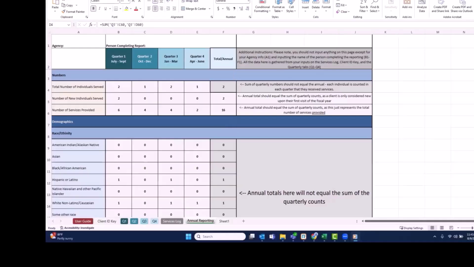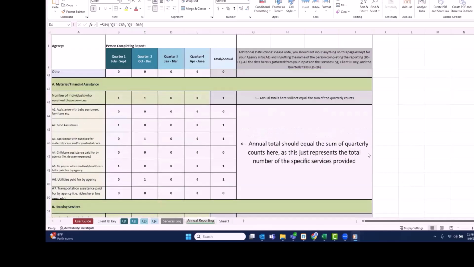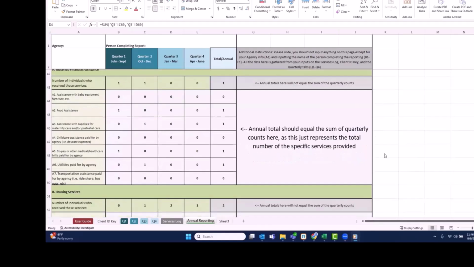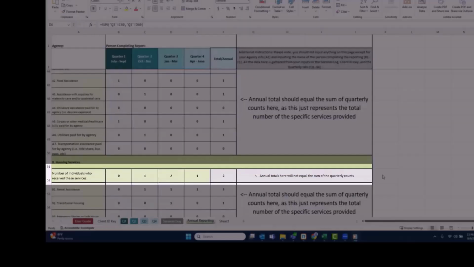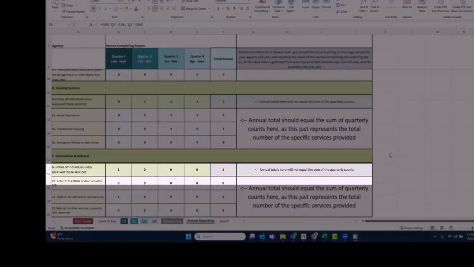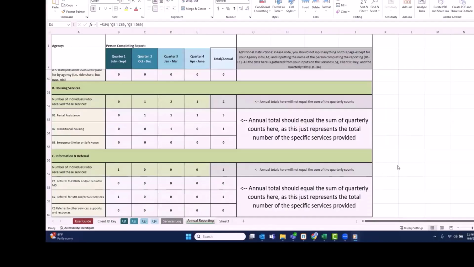For demographics, these totals are pulled from the quarterly tabs. For service categories, most rows and columns contain data that is also pulled from the quarterly tabs, except for the number of individuals who receive these services row that sits directly under each service category heading. Here, the annual total is pulled directly from your inputs on the Client ID key.